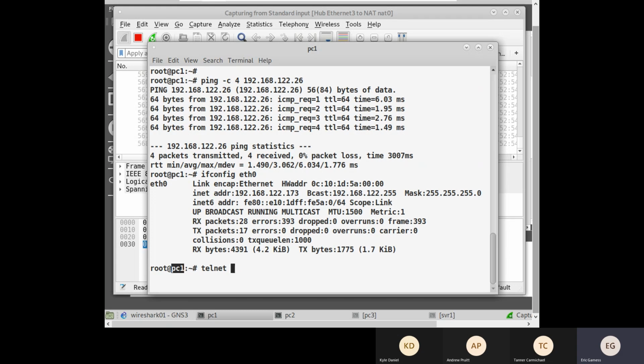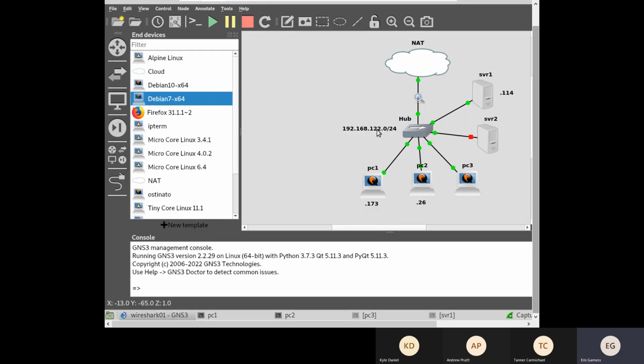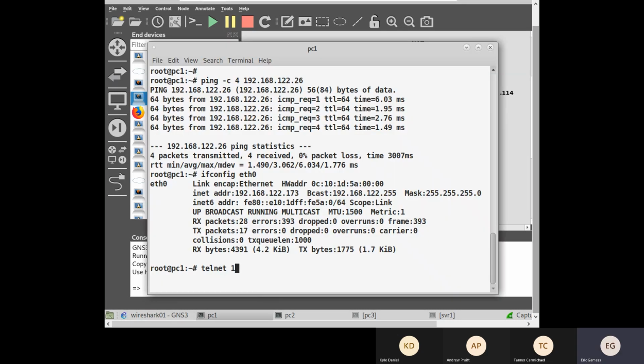And she's going to put either the IP address of the server, or, for example, since we have a DHCP server, I can put server 1. I can put that, or the IP address of the server. Let's put the IP address of the server for now. So what is the IP address of the server? 192.168.122.114 at the end.